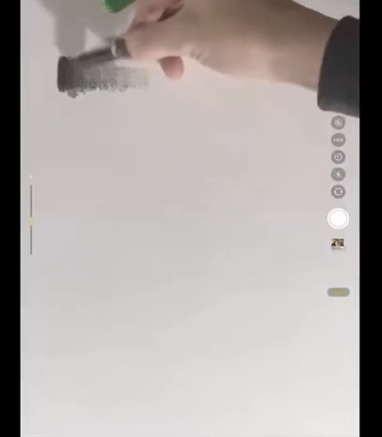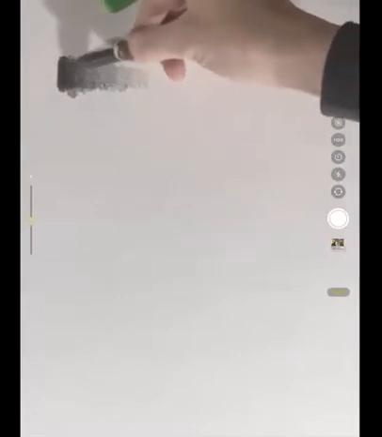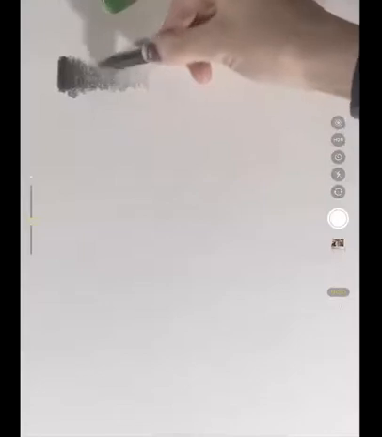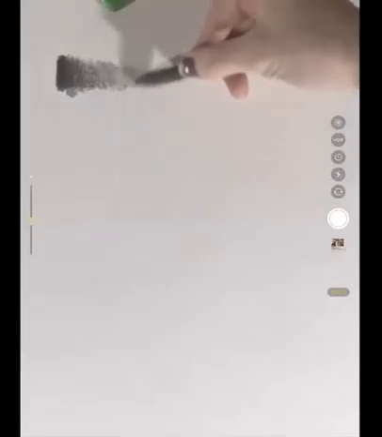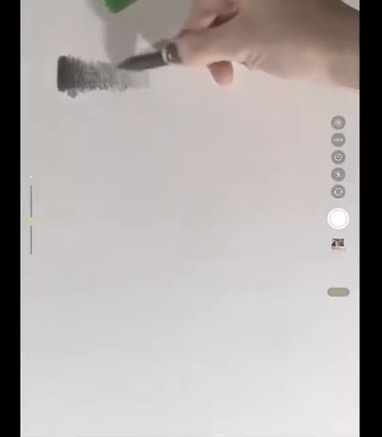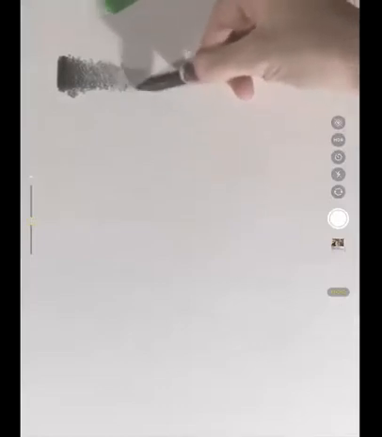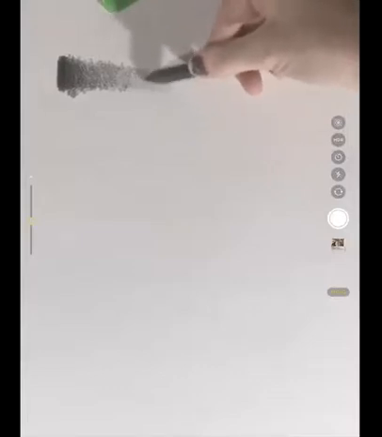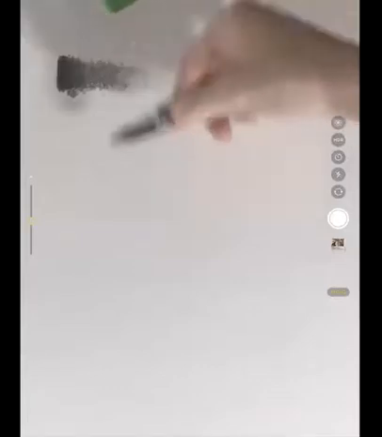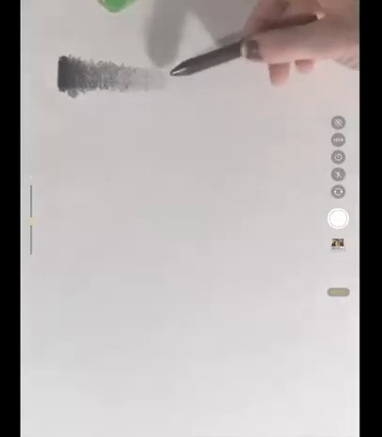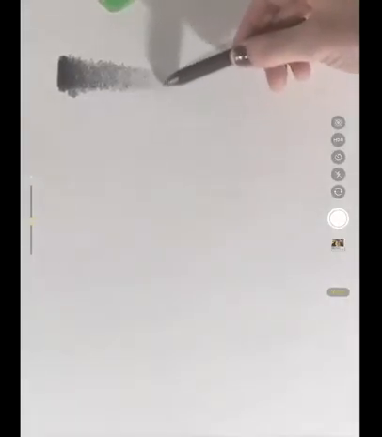So I want you to gradually gradate the values and lift off the tool with your pressure. As you get closer and closer to the white of the page, you're lifting less and less and less. Go ahead and work on that for a minute.